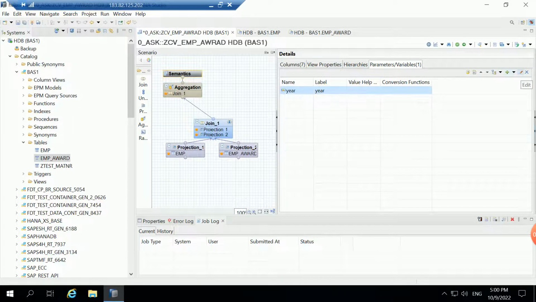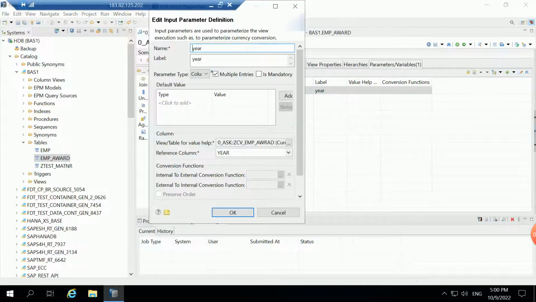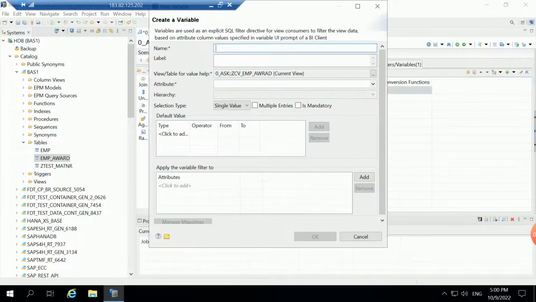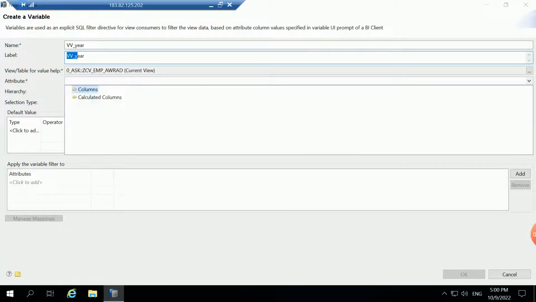Now create the variable v underscore year. Same. Here for attribute we are passing columns, but we don't have the column. Actually we need to create the column first.